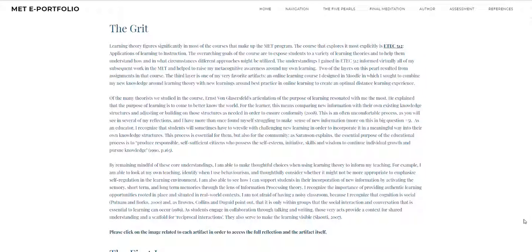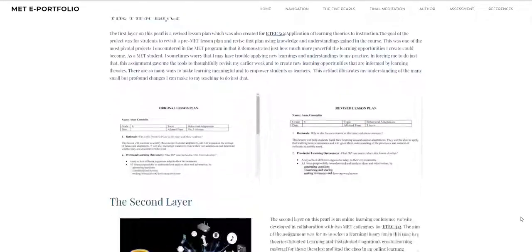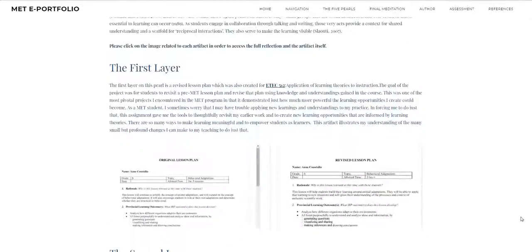Below the grit, you'll see the different layers on the pearl. Each layer is represented by a learning artifact and its associated reflection. Under the heading for each layer, there's an introduction to that artifact and reflection. You'll note that I always reference which course the artifact is associated with and include a link to that course description in case you need more information.